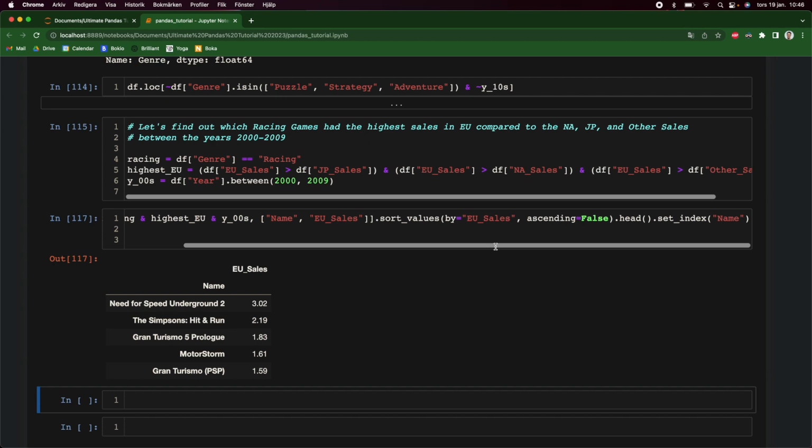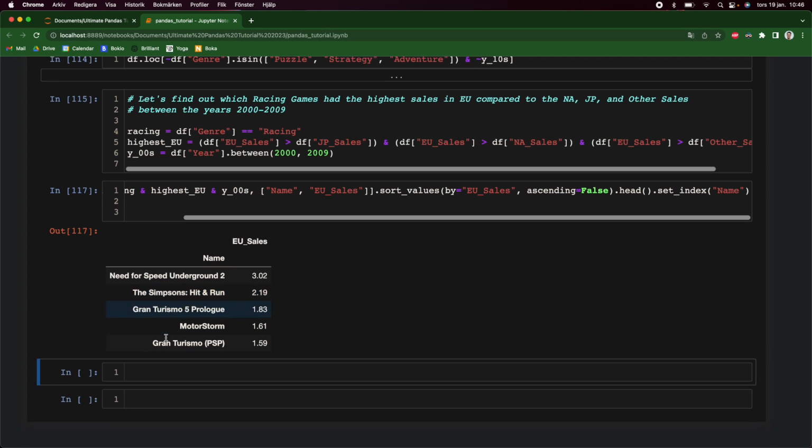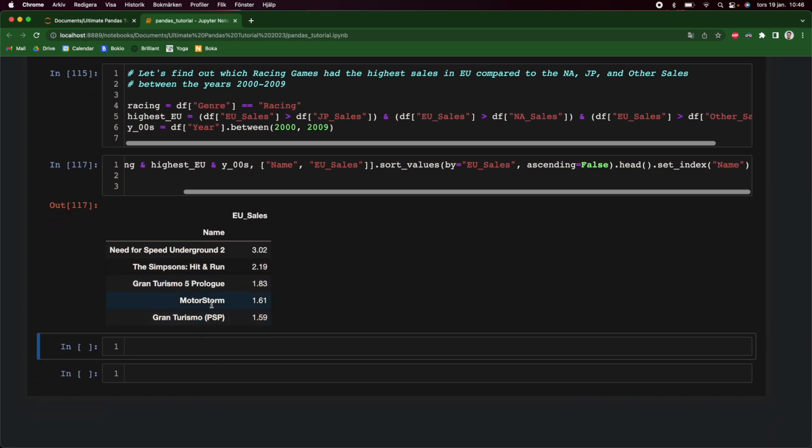So, Need for Speed Underground 2, I've played it, it's pretty fun. It's the most sold one here in the EU. It sold more in the EU than it did in North America, Japan, and in the other parts of the world. And then Simpsons Hit and Run, I also played that. Gran Turismo 5, also played that. Not on PSP, Motorstorm, I don't know.